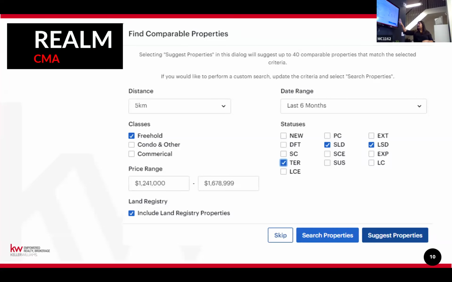If you want to set up the parameters, once you set up the parameters, you have two options, either search for properties or suggest properties. So searching for properties will take you to, for instance, the next window where it narrows down your radius and it only shows the properties that fall under these categories. And then you can go through the list and choose manually.